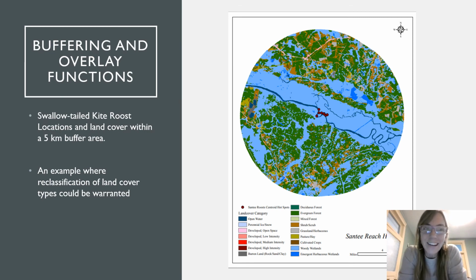And this is another example where reclassification of our land cover might be warranted. It might be from a kite's eyes that deciduous forest and evergreen forest could actually be grouped into a single forest type, and where some of the more open habitat types like scrub-shrub layer or grassland herbaceous layer, pasture and hay could all be grouped into an open habitat type or early successional habitat type.